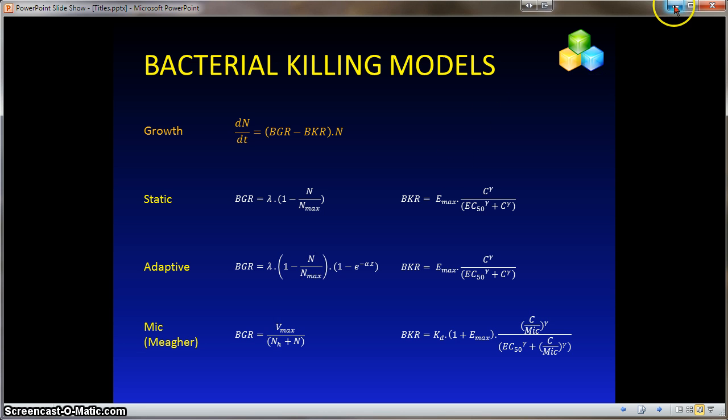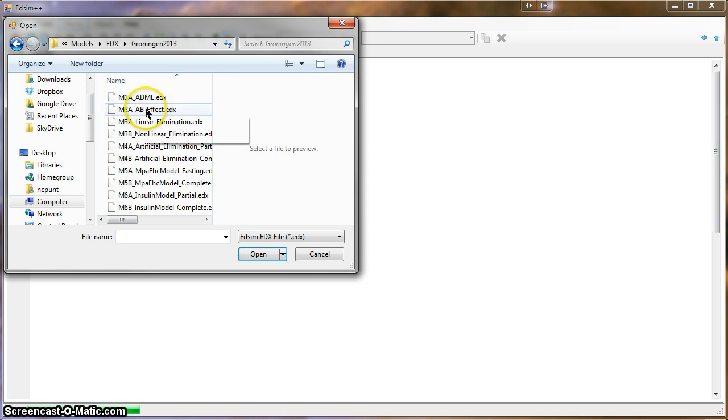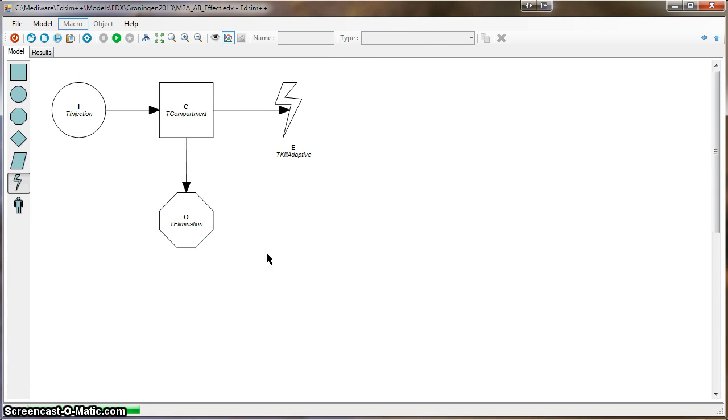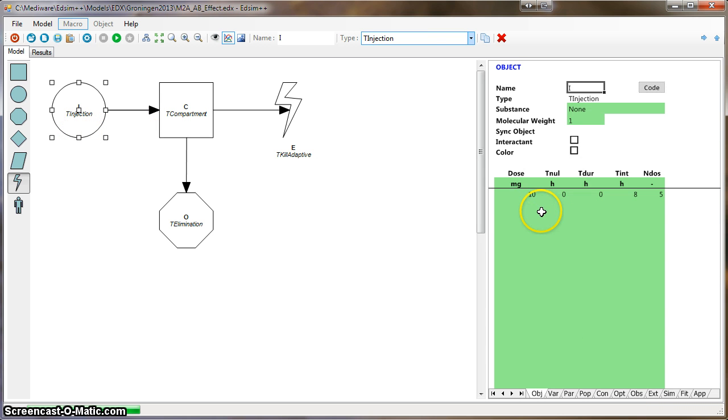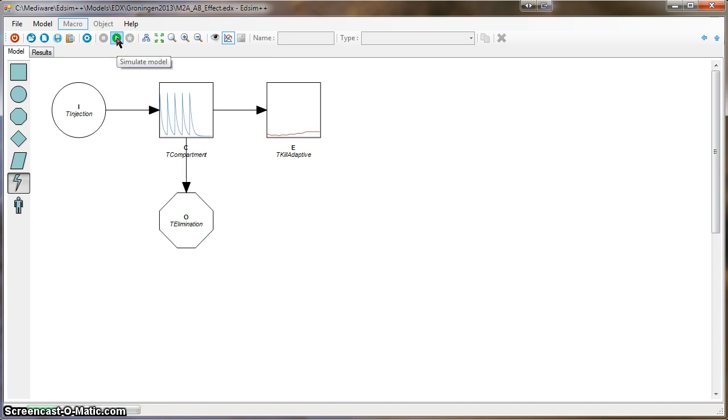Okay, I already prepared a model for this demonstration. I'll pick it up here. So it's a simple one compartment model, and in this compartment I give a series of injections. So here is a dose of 10 milligrams, with an interval time of 8 hours, so 3 times a day, and I give 5 dosages. And what I'm going to demonstrate is the adaptive kill model, T-kill adaptive. Okay, so let's do this simulation. And let's have a look at the results.